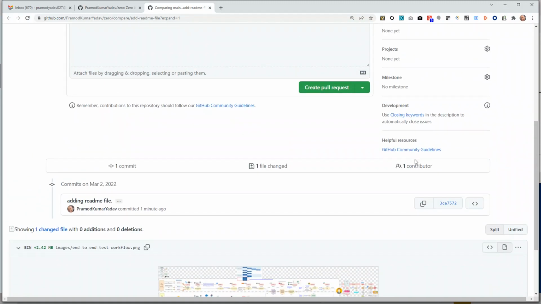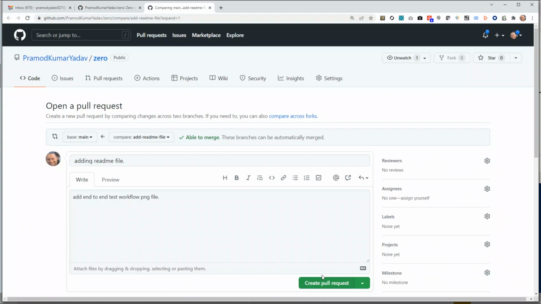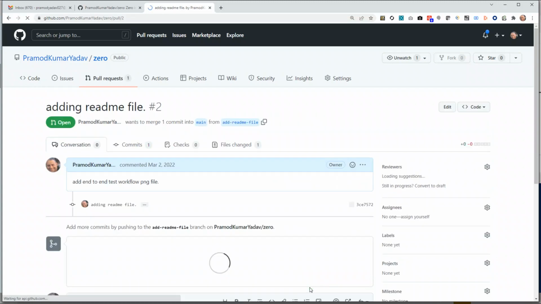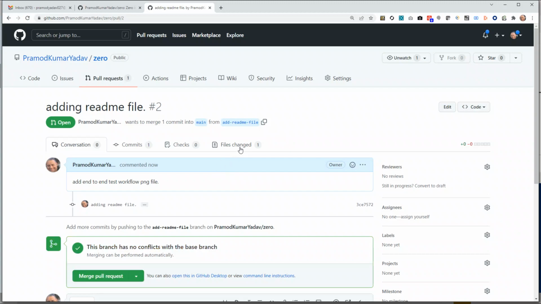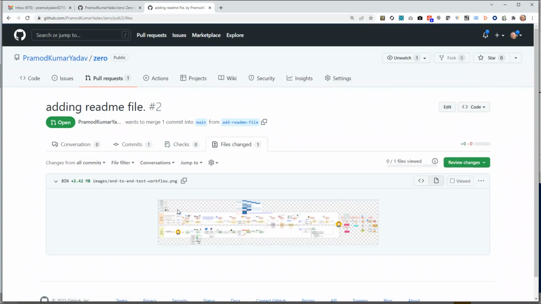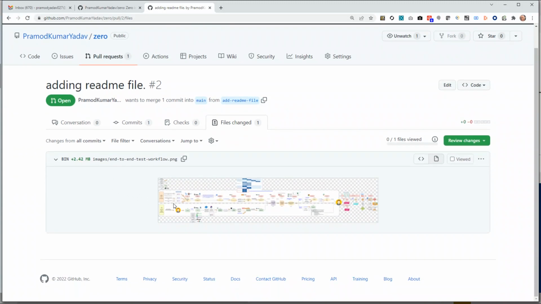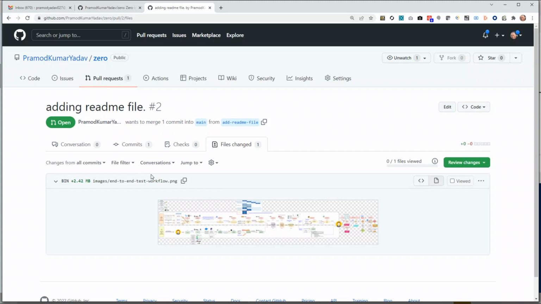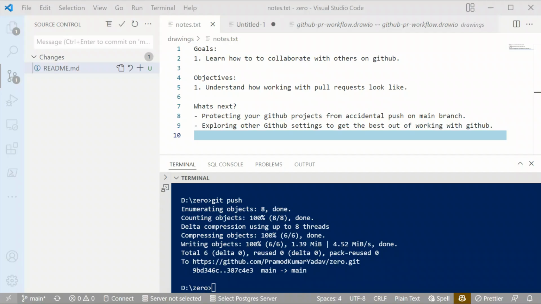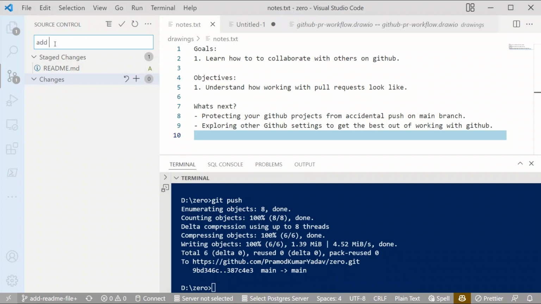One file is changed, and in fact, if I click on create pull request, you will see that we have an end-to-end test workflow PNG. Why does it not show the readme file? So let's go back, because the readme file was only staged but not committed. So let's come here and say add readme file, right?